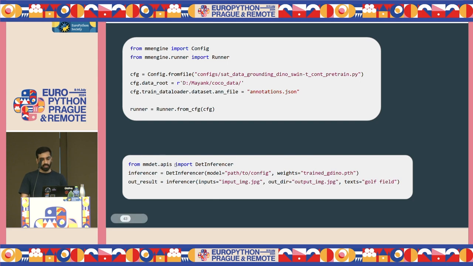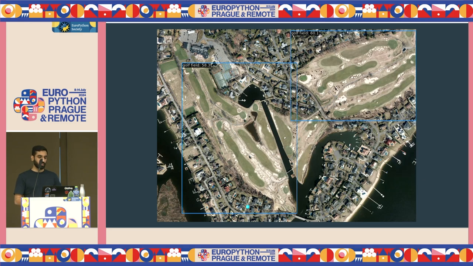After that, we can use the inferencer, where we can pass the path for a config file, and we can pass the weights which were trained from this API. And after that, we create an inferencer where we are passing the image file and the prompt. Now here we are passing a prompt that we want to detect golf field. So after training a model for about 20 epochs, it is able to detect these golf fields in this area.